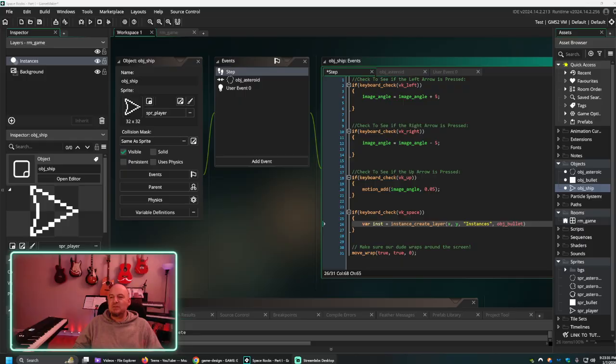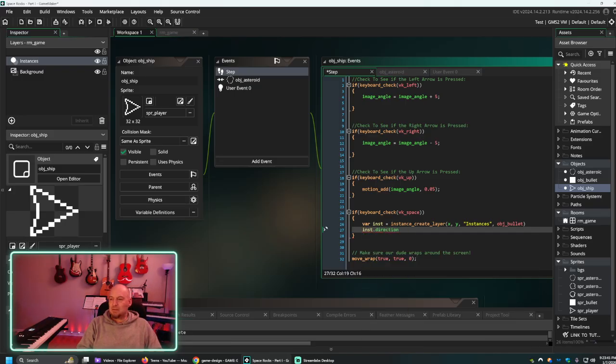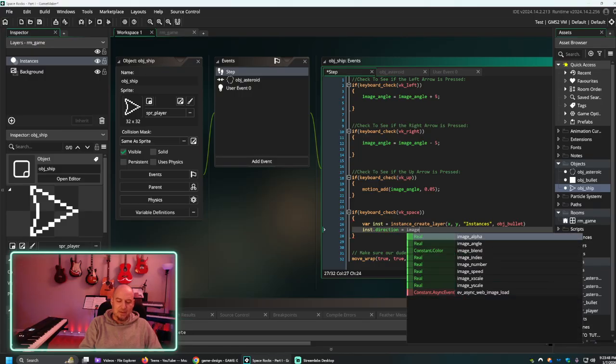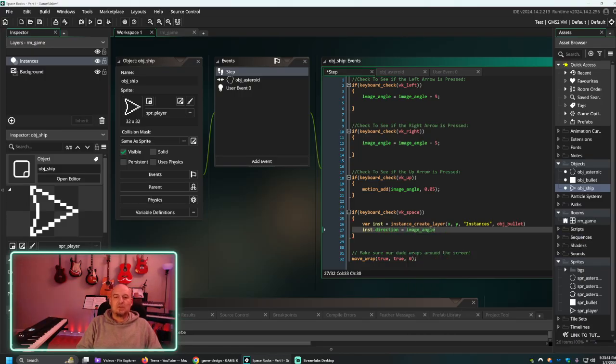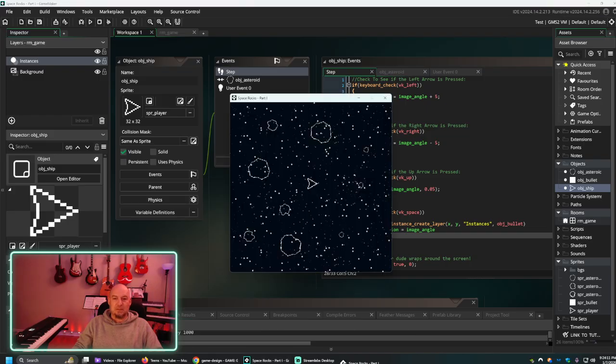Now that we have this named, we're going to be able to actually change things. So watch what happens if I type inst dot, oh look, let's set the direction equal to the image angle. So it's the image angle of the ship. If the ship is pointed this way, the bullet's facing that way. If it's this way, the bullet's facing this way. So this image angle is the angle that tells us what's going to happen. Now, you might think this would be really cool. If I do this, let's see what happens.